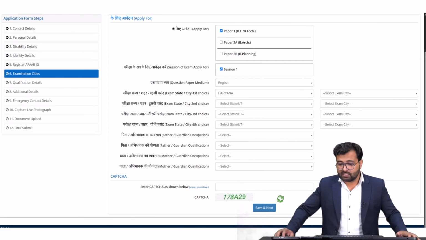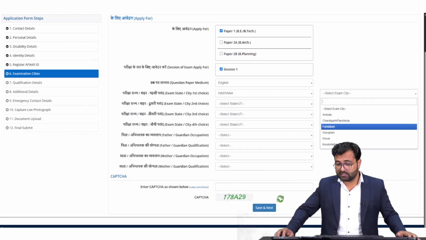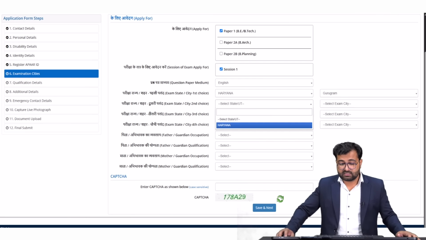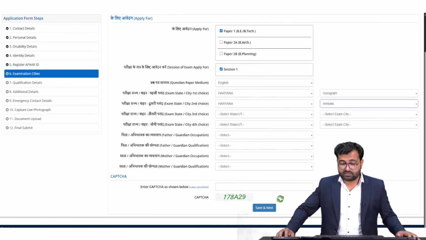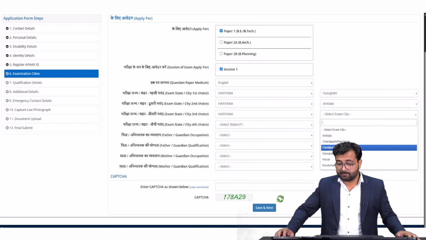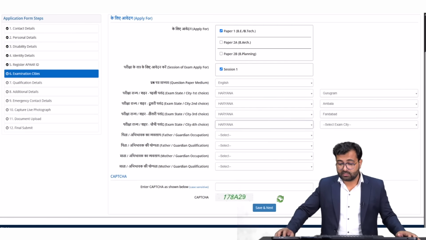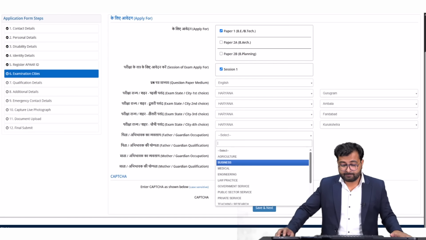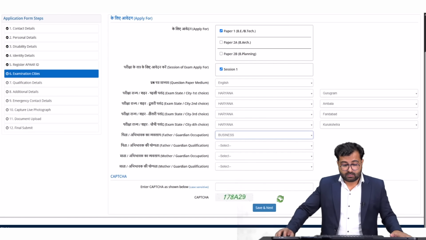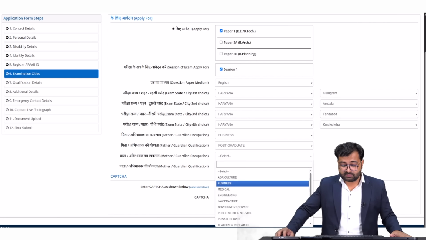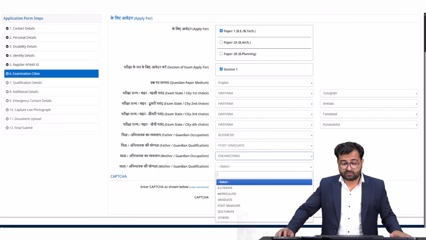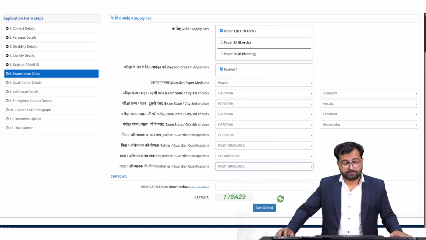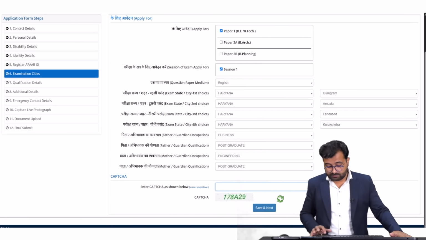Got it, guys? Now you have to select exam city. For example, I am choosing Gurugram at first. Then the second is also Haryana. I am choosing Ambala. Okay, accordingly. Now Haryana and Kurukshetra. Okay, now the father's occupation, select accordingly. Your father's qualification, select accordingly. Your mother's occupation, select accordingly. Your mother's qualification, select accordingly. Got it? Now you have to fill the CAPTCHA here.